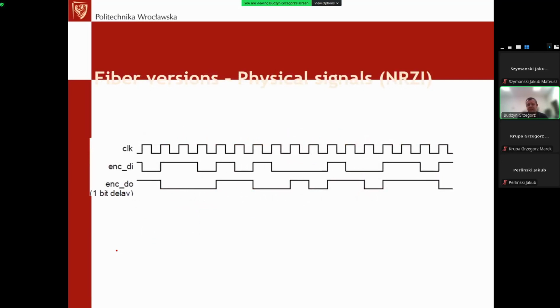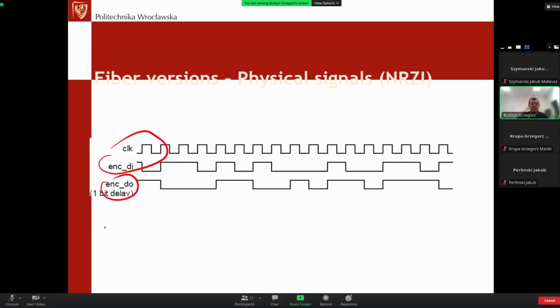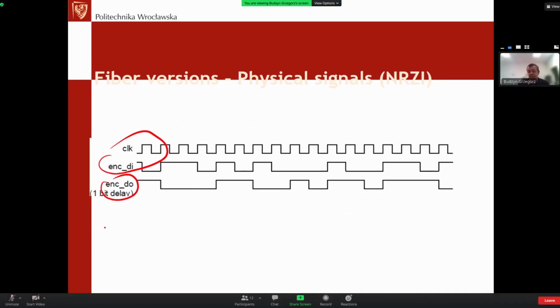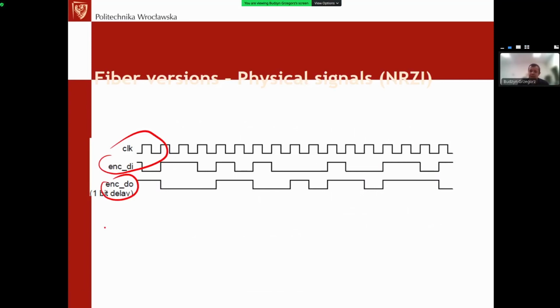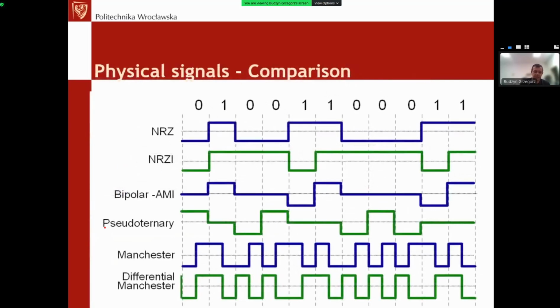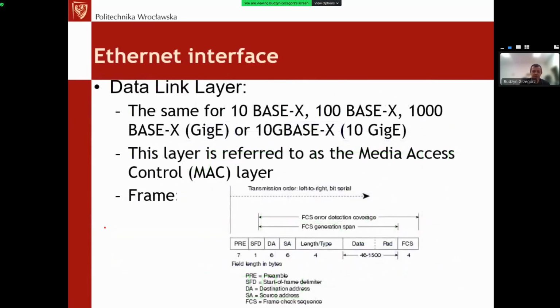In the case of optical layers, we usually have non-return to zero signals, various kinds of non-return to zero, where the clock is encoded together with the data to form the data output signal in the NRZ or NRZI signal. These dedicated signals require a translating chip between the chip and the frame itself.